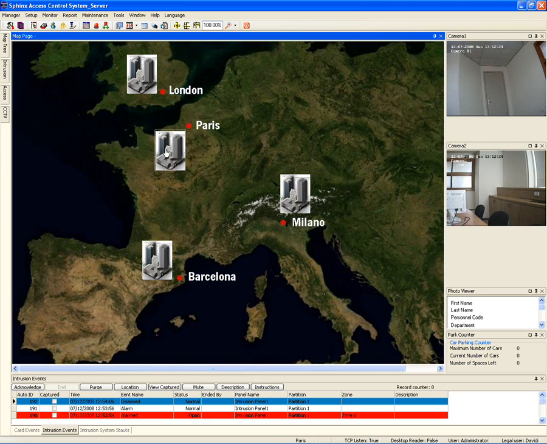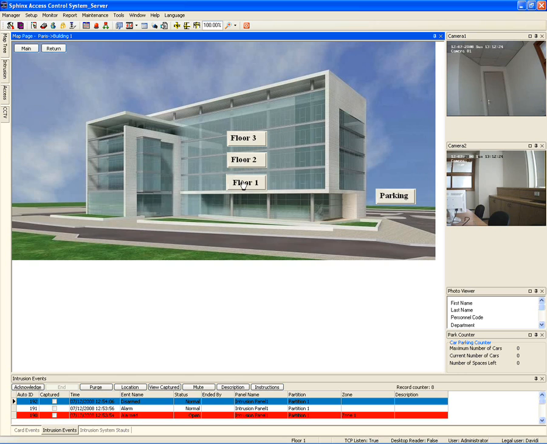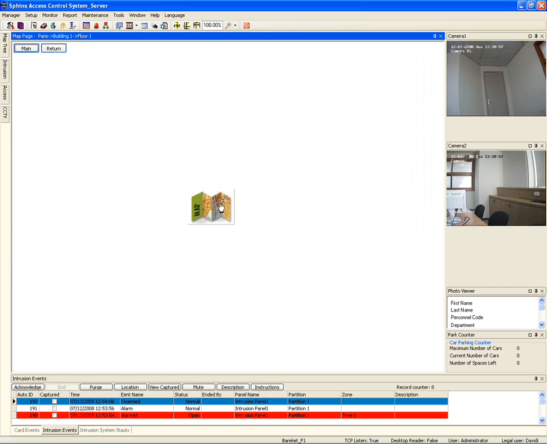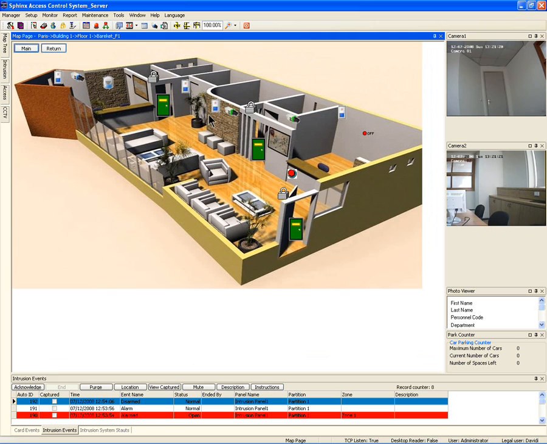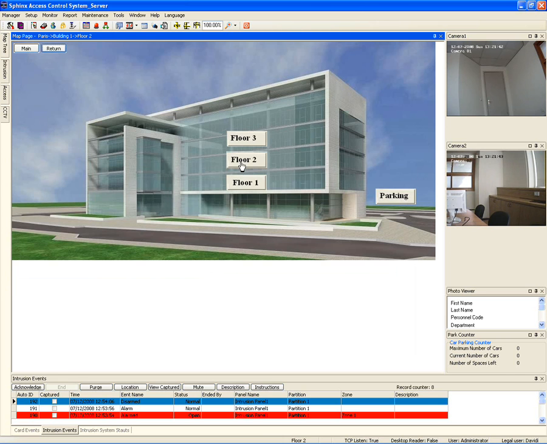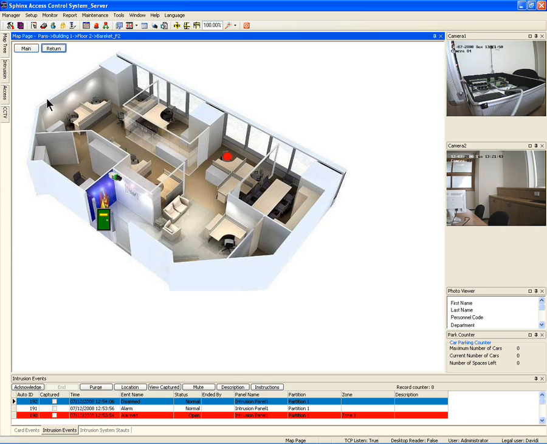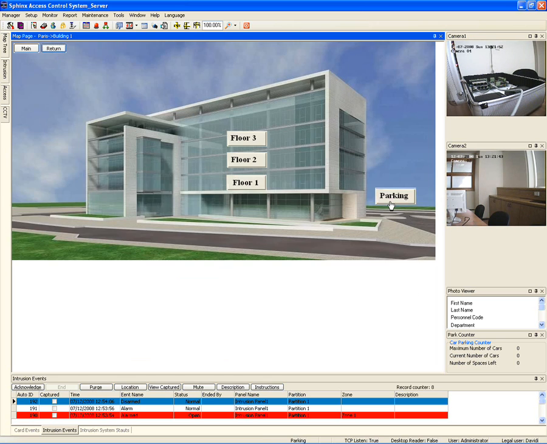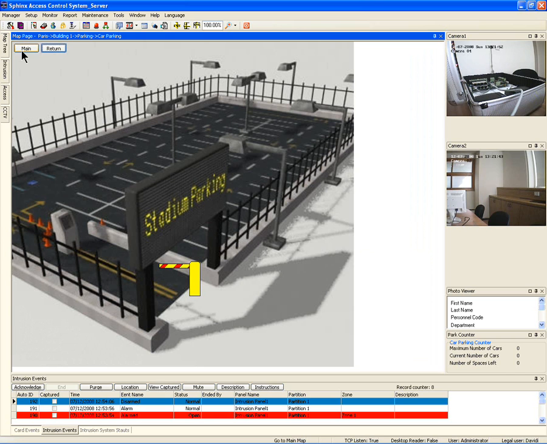In each building, we can explore the different floors maps. For example, if we explore floor number 1, clicking on the map, we can see the map of the floor with all the security components. This includes the doors, the locks, the cameras, the intrusion zones, some sirens, some exit buttons, or additional inputs and outputs for the building management. If we return 1 level up, then we can explore also the second floor. In this way we can explore parking or even different sites and different buildings very easily.